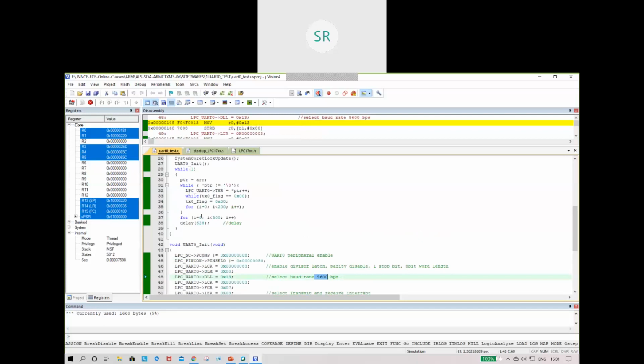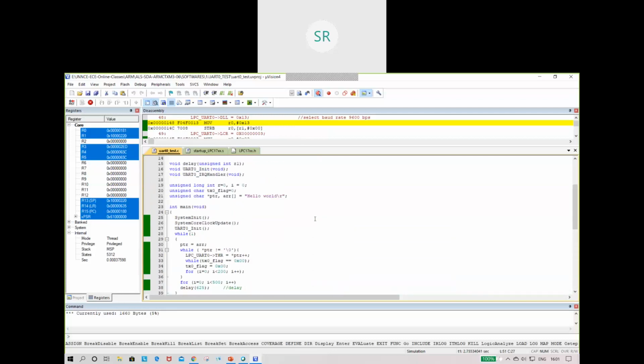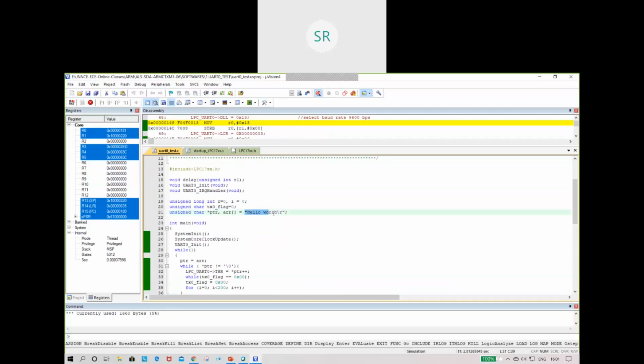The main program will remain the same. Change the initialization program according to your needs. Then do the run. You can observe the data on the HyperTerminal if you have the kit, or else you can check it without the kit also. This is all about how the UART is used to transmit your data, and you can receive the data in the HyperTerminal.